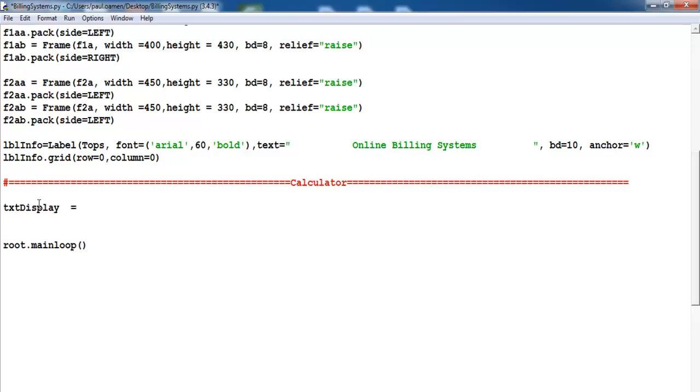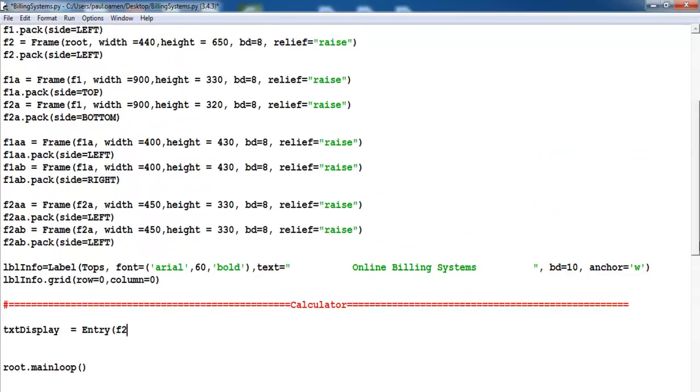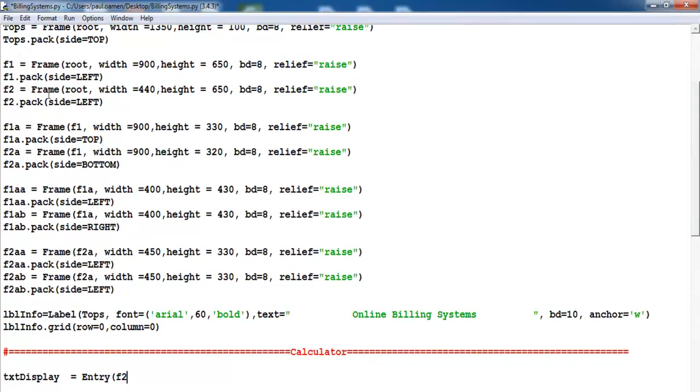Equals entry. So we use the widget called entry, and that will be inside frame number 2, this very frame. Frame 2 should actually be on the right, not left. Let me just copy that and paste it in there. Let's save. No, it's not going to work yet. Let's just comment that out. Save and run.